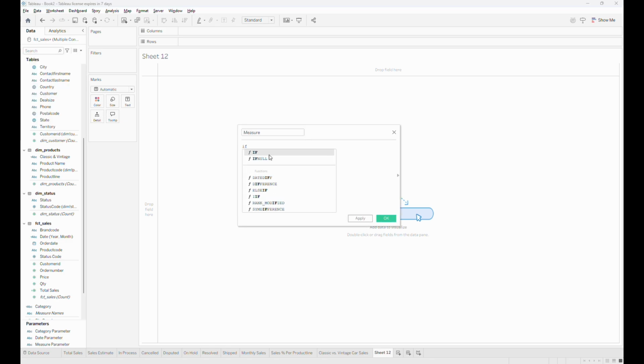If [Measures Parameter] equals total sales, then total sales. Else if [Measures Parameter] equals quantity, then SUM(quantity). Else if [Measures Parameter] equals average sales, then AVG(sales). End.